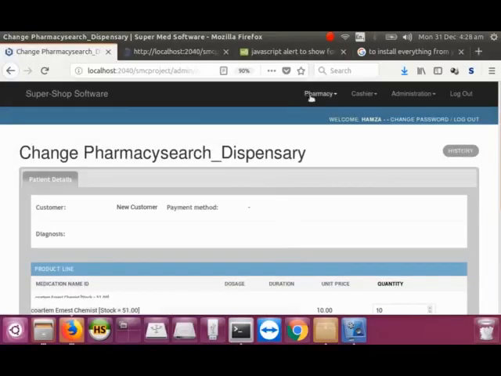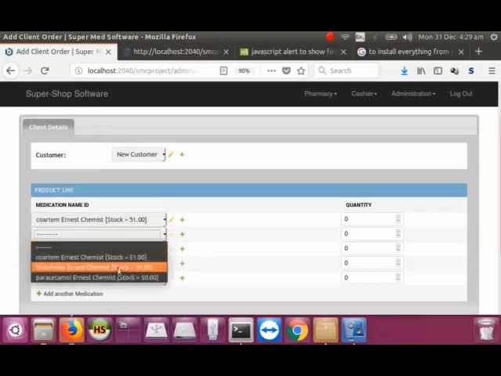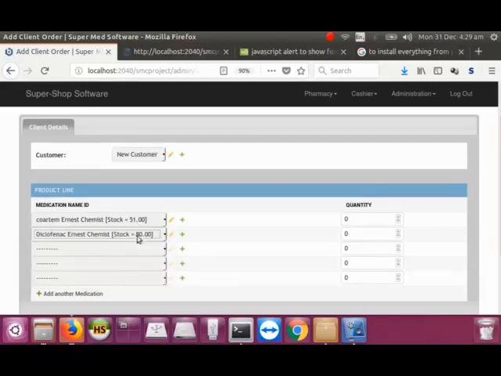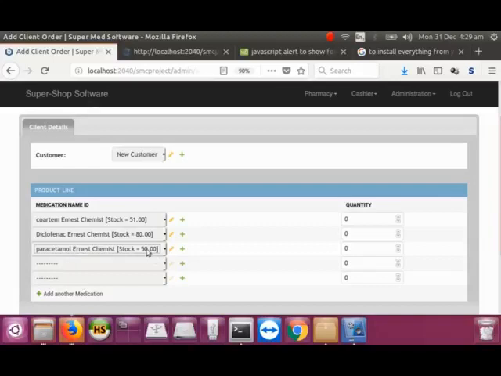If I come to the next, let's say I come back to prescribe the next drug, once I click, you can see the stocks have been updated. Paracetamol was 61 and I sold 10, so we are 51. Diclofenac was 88 and I sold 8, so my stock now is 80. And then I think paracetamol was also 58 and I sold 8, so the stocks are updated like from the previous patient or the previous person I dispensed to.